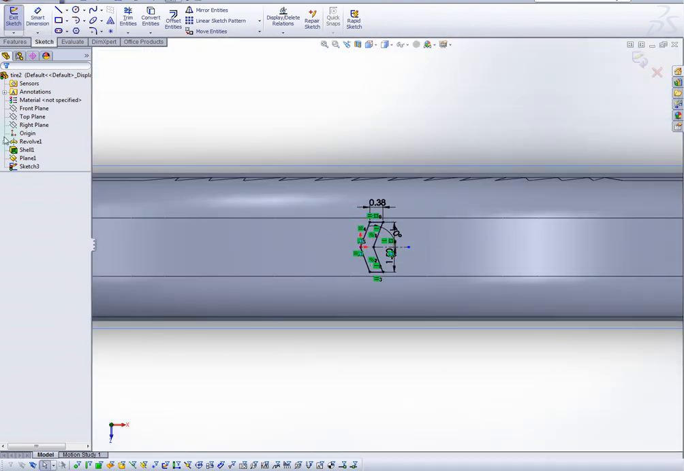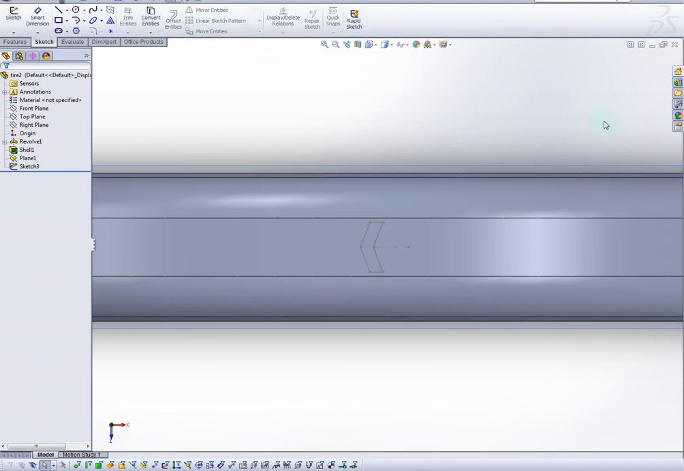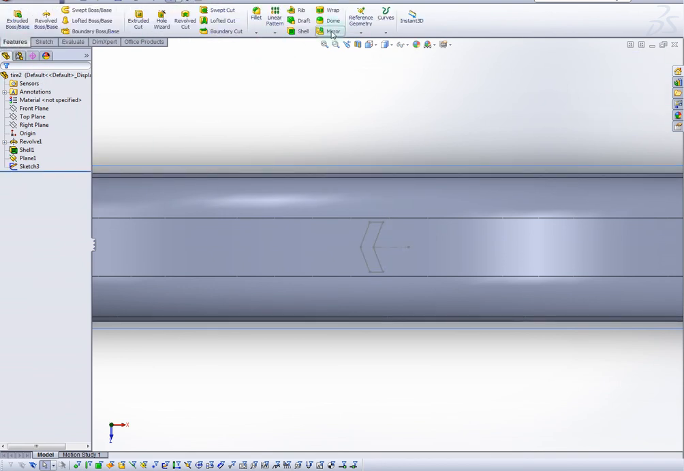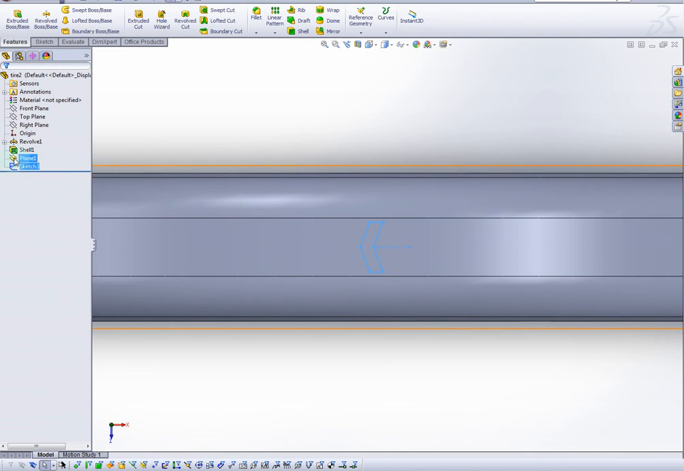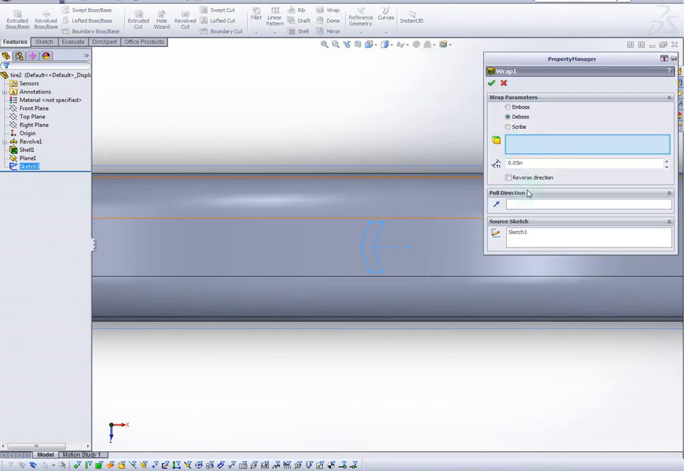So we've created the sketch. This is good. Now, our next step, once the sketch is made, is to switch back to Features. We're going to click the Wrap tool, and we want to click the sketch here to create that wrap. So we now have Sketch 3 selected. We want to make sure to check Deboss. And we want to specify the depth to be 0.05.